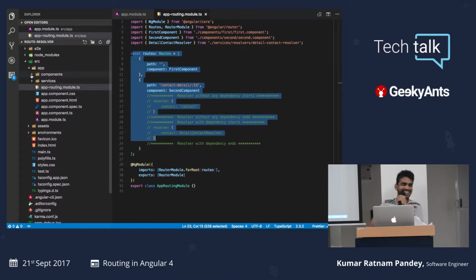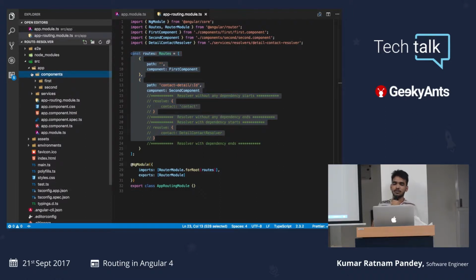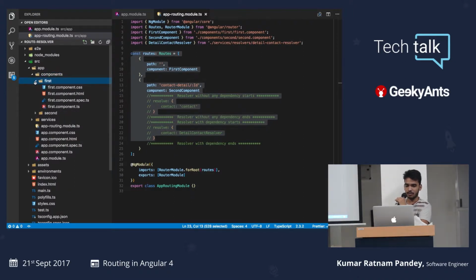Yes. So now let's check out the component folder. This component folder doesn't come beforehand; I have made this component folder for proper structuring. We have two components, first and second, the most obvious names I could get.